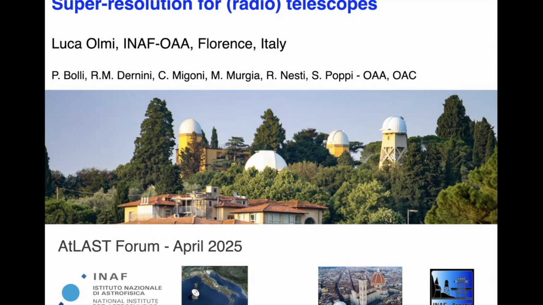Today I will describe the concept of angular super-resolution and how this can possibly be implemented on a radio telescope. I have been working on this project with a number of people, who are listed here, both at Arcetri and also at the Astronomical Observatory in Cagliari.